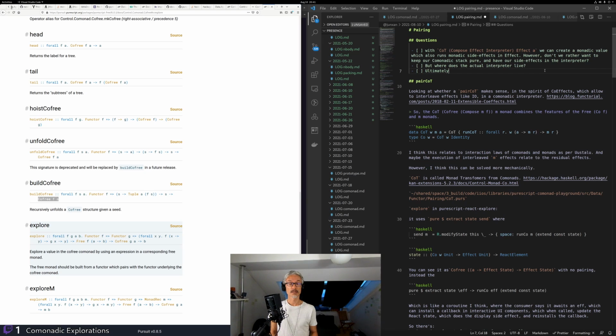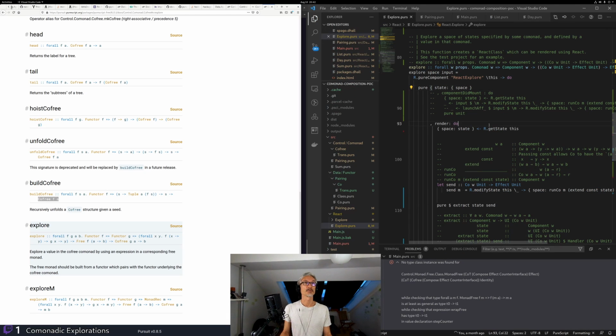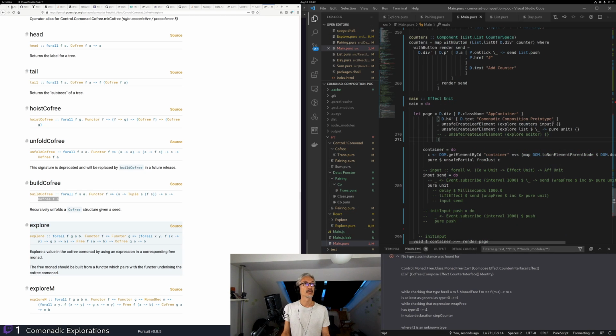ultimately, or maybe not ultimately, it would be good to have our timer subscription work with this approach. And at this point, I don't want to think too much about that, but so here, instead of passing input to explore, I suppose we'd be passing an interpreter, a counter interpreter to counters.